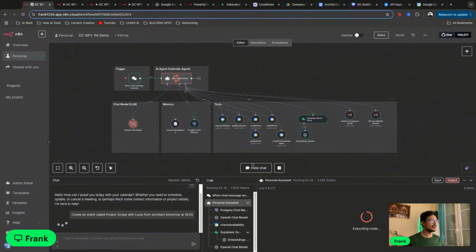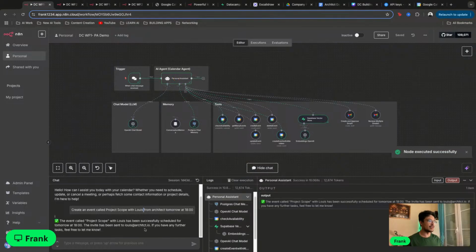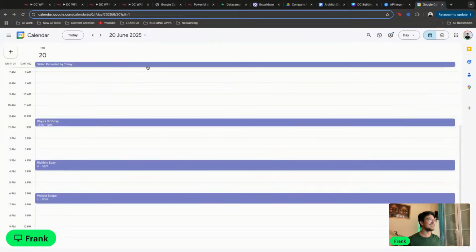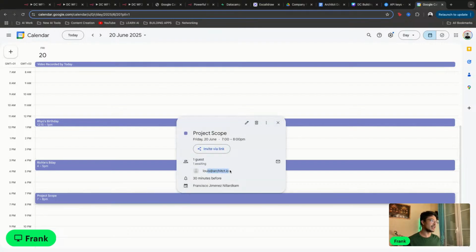It's going to access the vector store for information. It's going to grab the email automatically because vectors are really good at understanding similarities. And it understood by just me typing Louis that this is Louis's email. So it's going to grab that. It's actually going to check availability, create the event for me tomorrow, and I also include the email, right? So this is how the finished product looks.